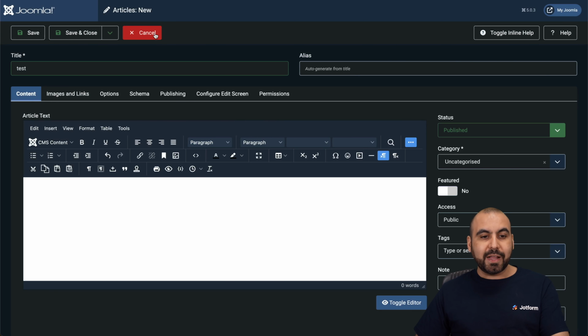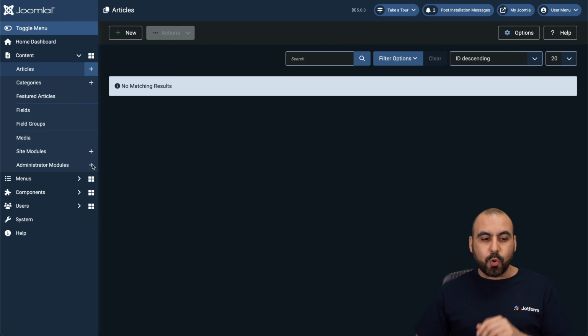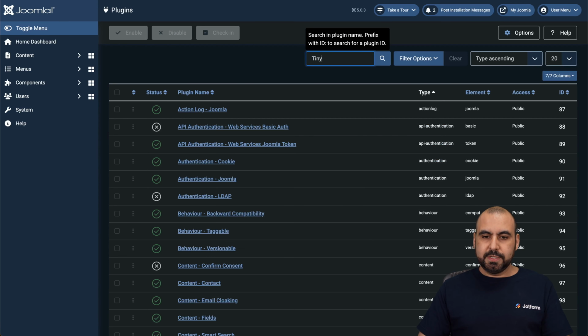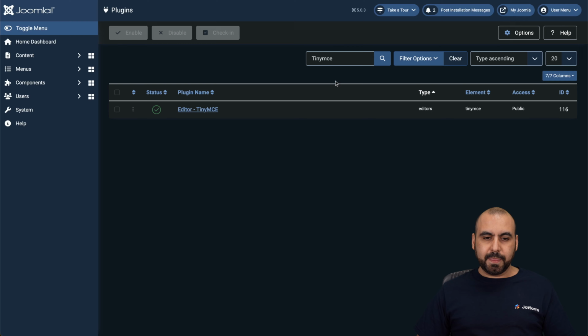So let's go ahead and cancel this article, and we're going to go into our system settings, and in settings, we're going to go into plugins, and we're going to search for TinyMCE. Okay, here it is. I'm going to select it.